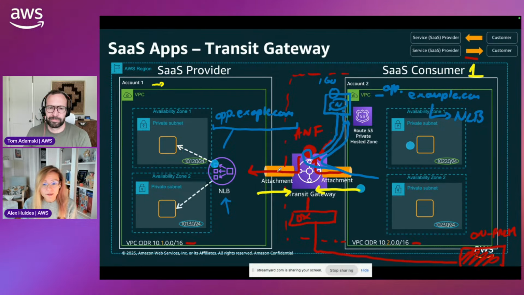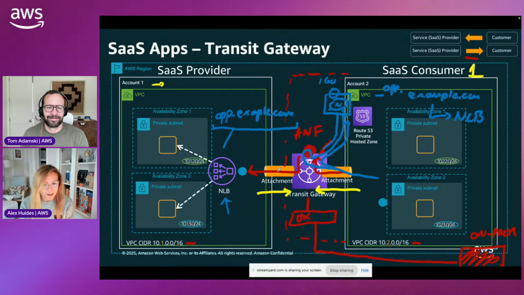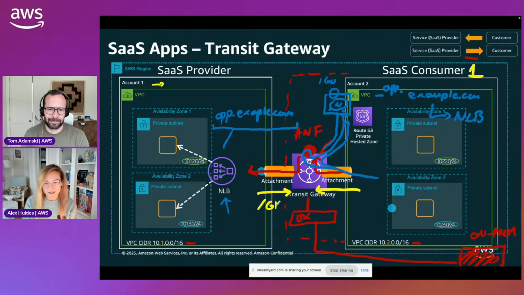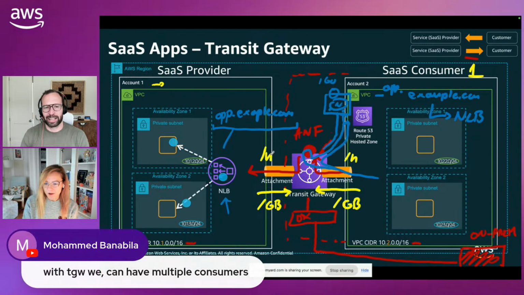And also the hourly attachment cost is charged to the resource owner. So essentially the VPC owner on the SaaS provider side is charged the hourly cost for that attachment. The attachment on the right side for the SaaS consumer is charged to the account that owns that VPC.